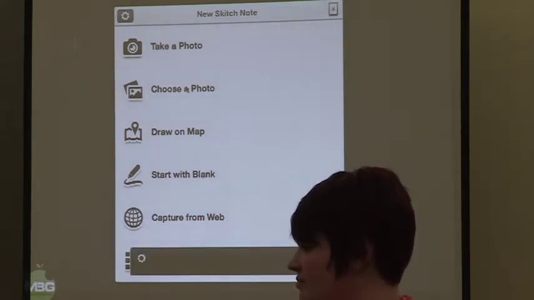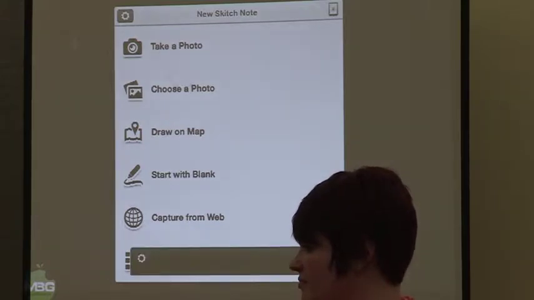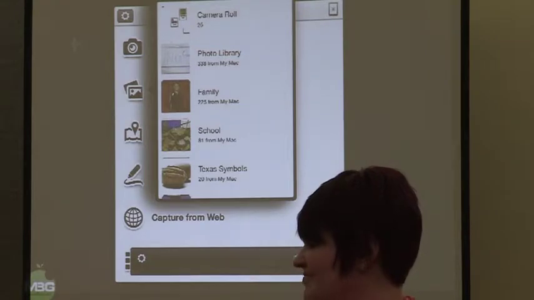Another thing that's important to note about Sketch is that you can annotate on PDFs, which is a new feature. So I'm going to start by choosing a photo. I can also take a photo in the classroom, but I'm going to start by looking on my iPad for a photo. And you can see I have various folders in here.